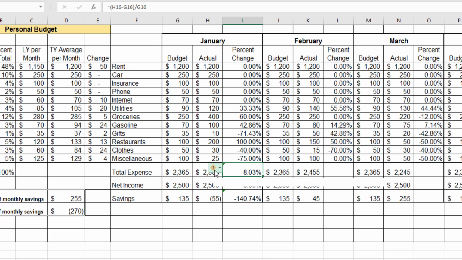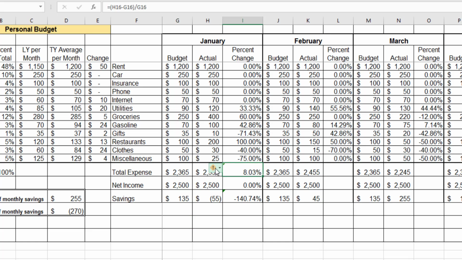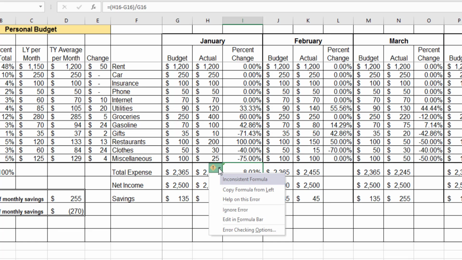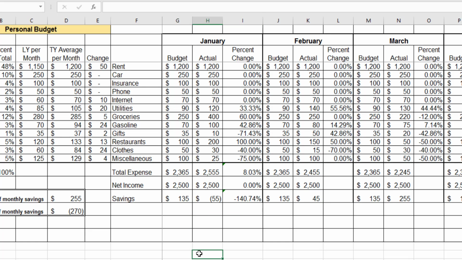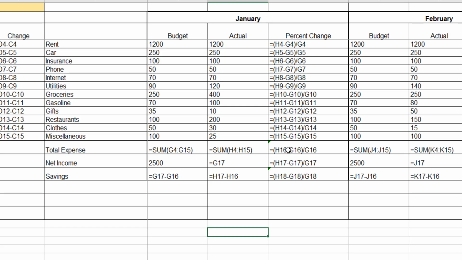What you'll notice though is that it gives us a little warning. Formula in the cell differs from formulas in this area of the spreadsheet. This one down here, alright, I click on it, says inconsistent formula. Alright, to see why it's doing that, we can show all formulas. Here are the green errors or warning messages, right?